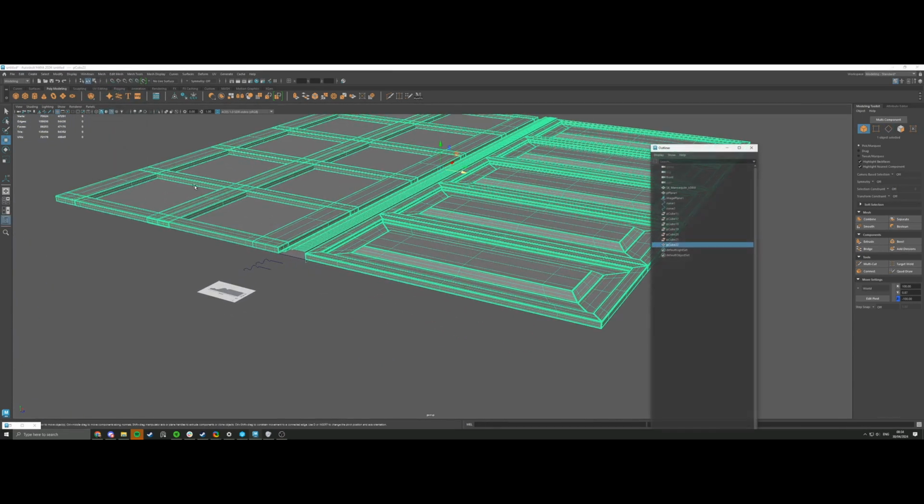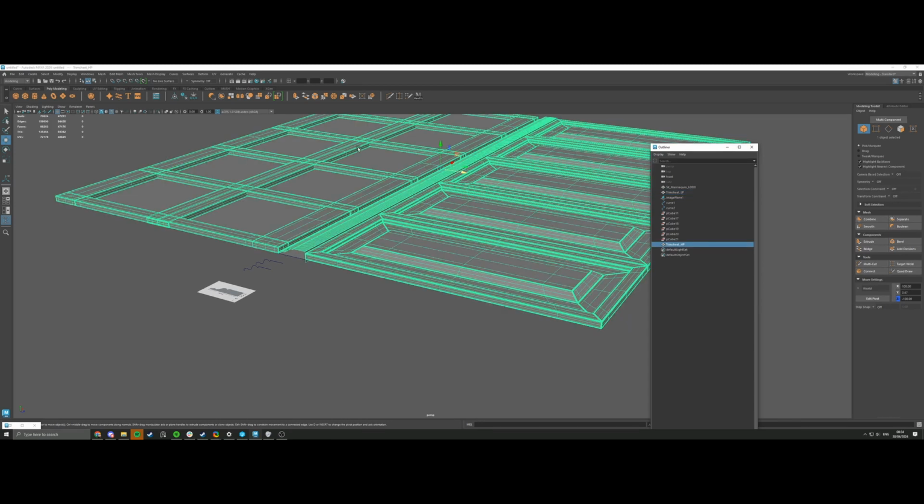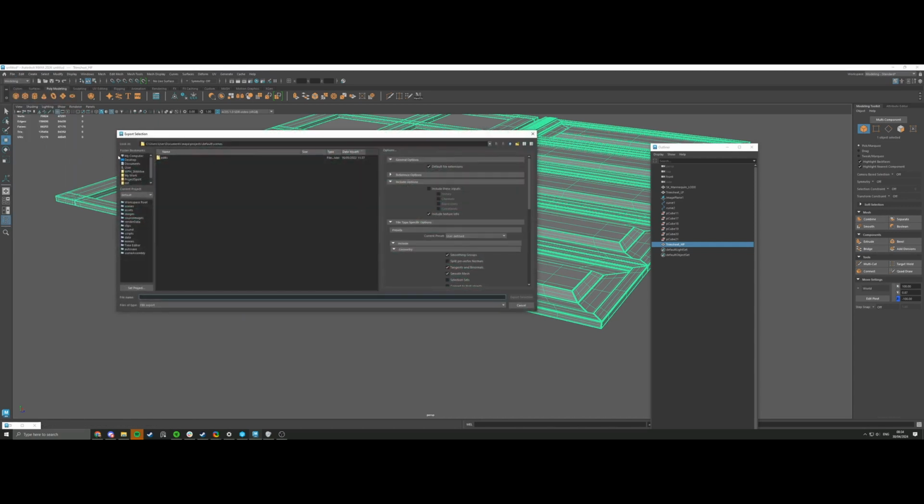Just going to rename this trim sheet HP for high poly. And then the actual trim sheet section that we're going to use, we'll call it trim sheet low poly. So we're just going to freeze transforms and all that jazz and then export this for baking in Substance Painter. Just have to get through my terrible folder structure first. We'll just call this trim sheet.